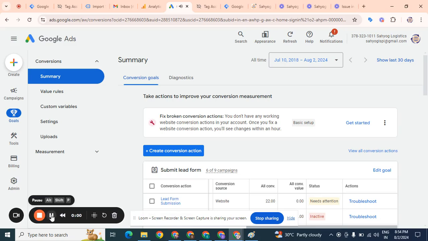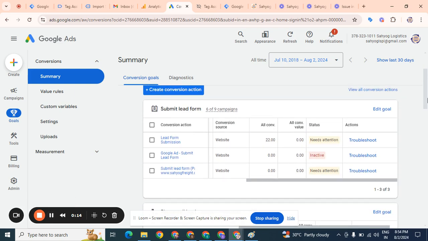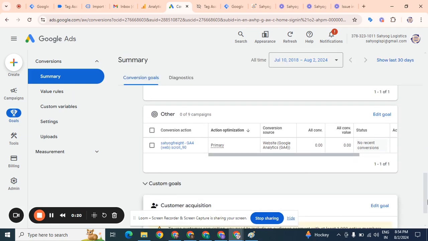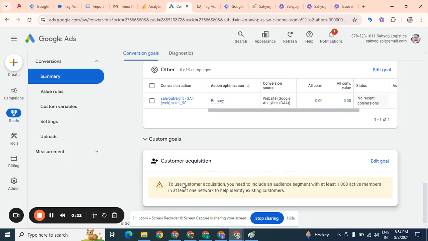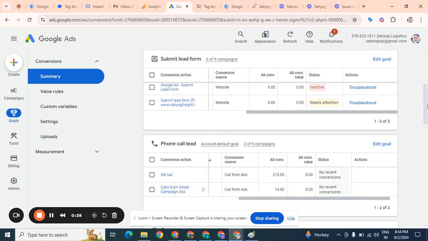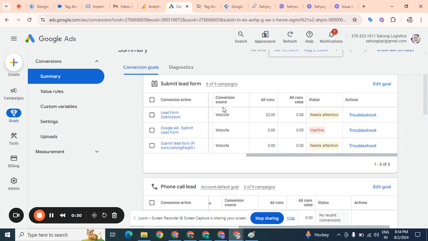Create the tag lead form submission. This is similar to the thank you page we created for GA4 analytics. But when we create GA4 analytics, it starts appearing in customer acquisition, custom goals. We actually want it here, and thus the realization is so late.